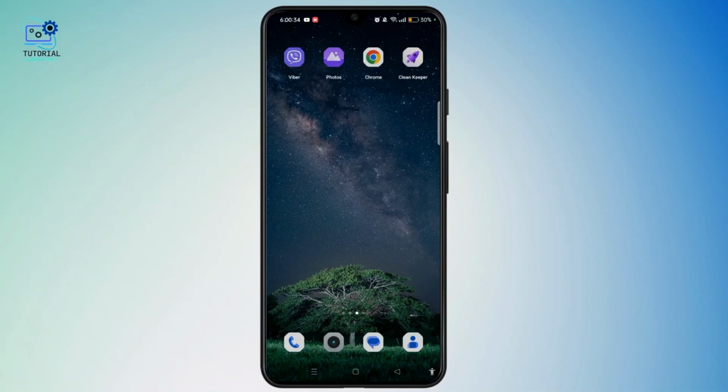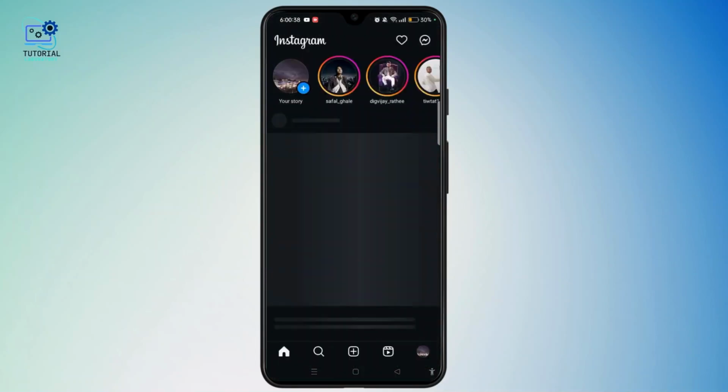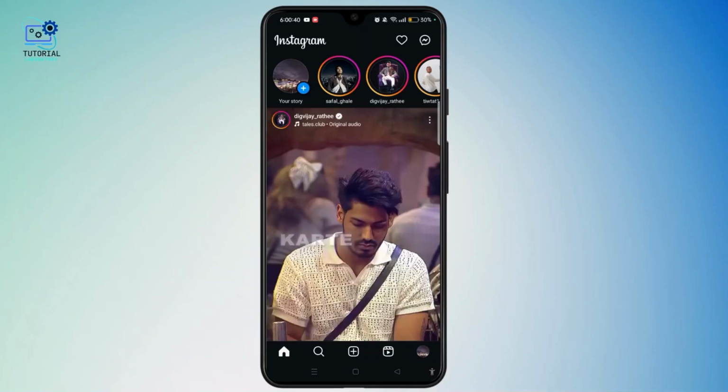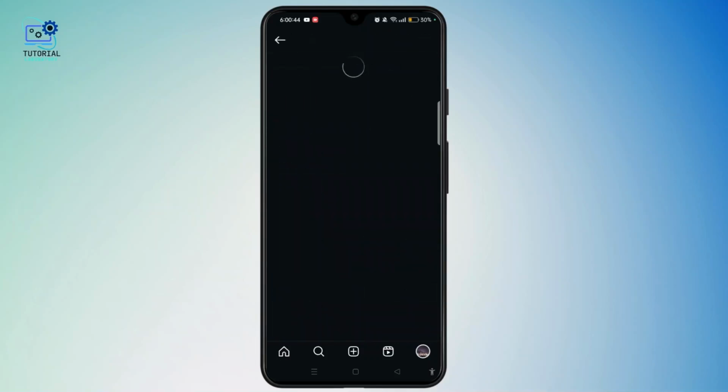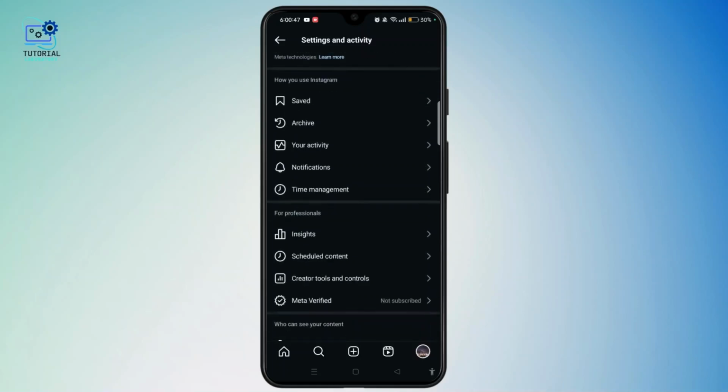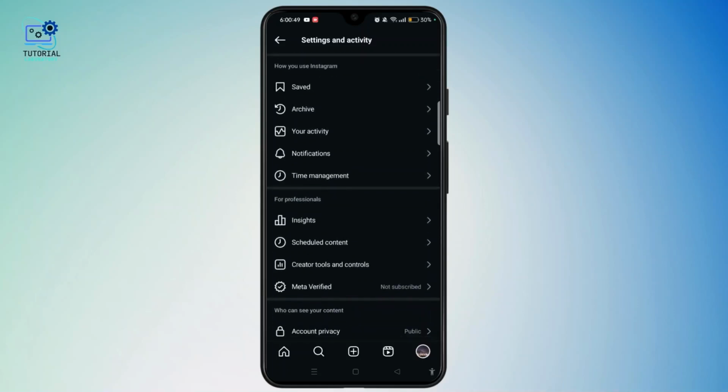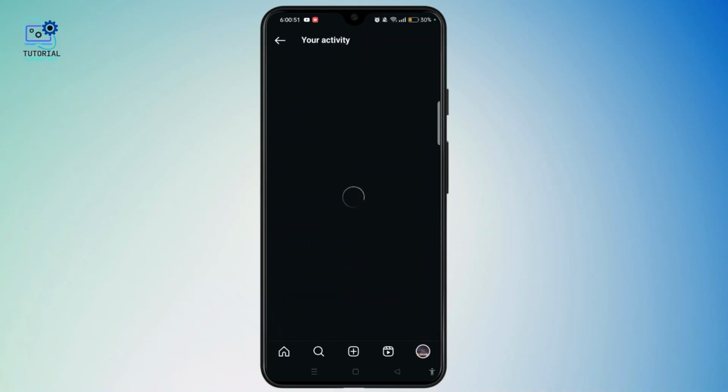First, launch the Instagram app on a device. Make sure to log into your account. Head towards the profile icon at the bottom right corner and simply tap the three-line menu icon at the top right to access settings and activity. Scroll down. Tap Your activity in the How you use Instagram section.